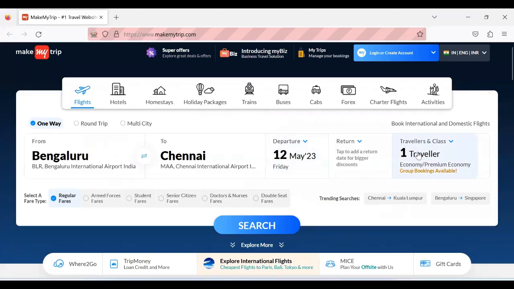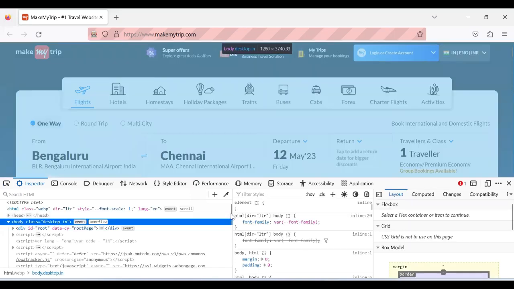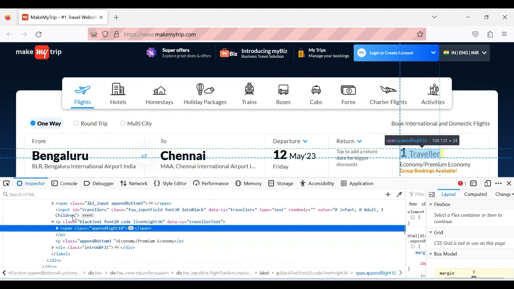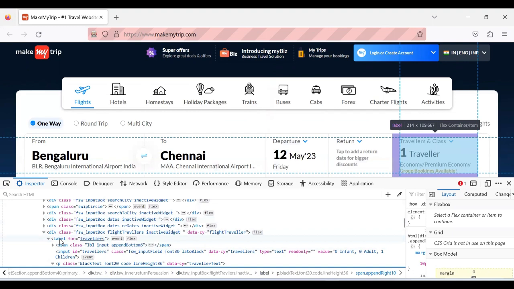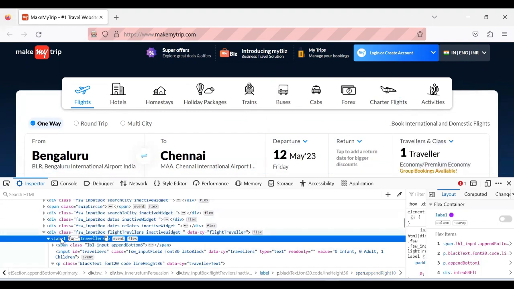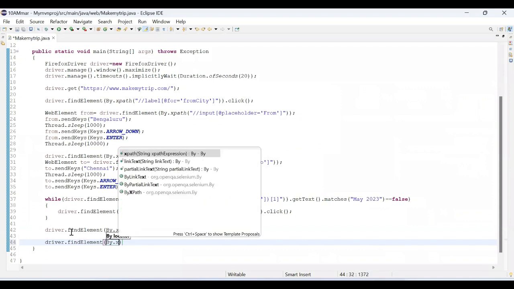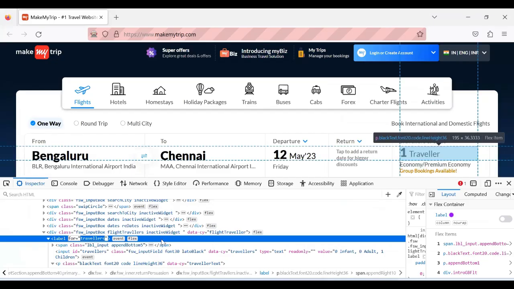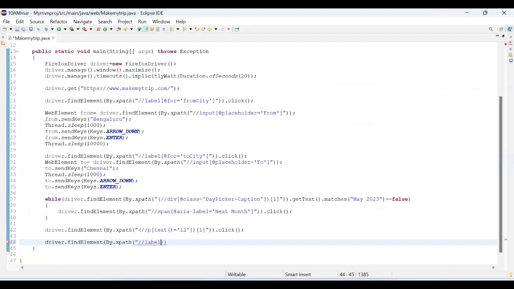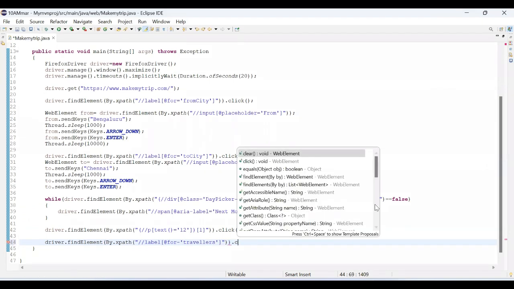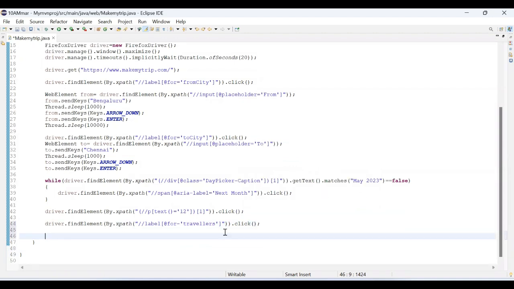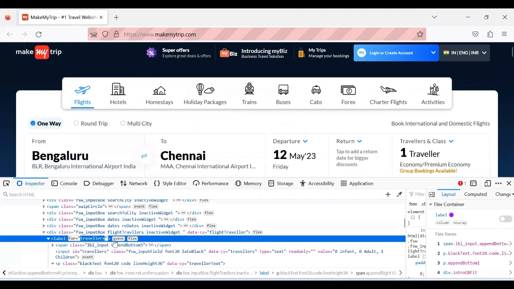Okay. The next, what else do I have to do? I have to click on the travelers. So inspect element. What is this one here? Yeah, it is a label. Label, what is that? Travelers. Super. So driver.findElement(By.xpath("//span[label[@class='for']]")). So we click on the travelers.